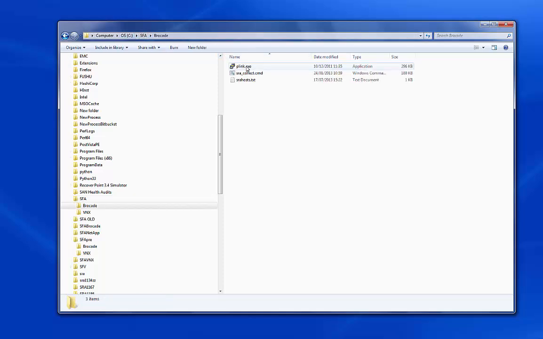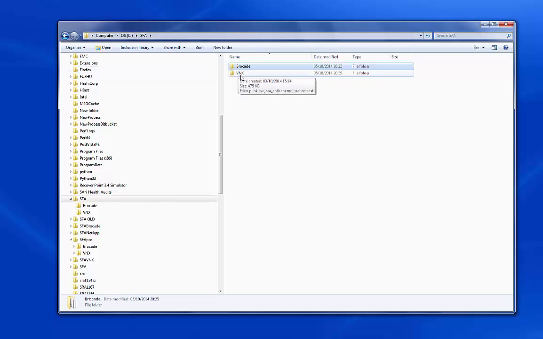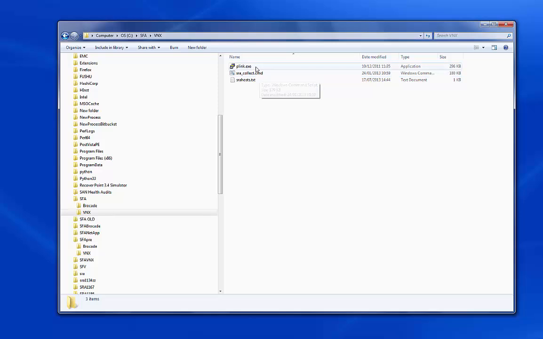I've created a Brocade one. Within the Brocade one we see our Plink exe, we see our Windows collection script, and we see our SRA host text file. And it's the same setup here for our EMC VNX collection. We have a Plink exe, we have our Windows collection script, and we have our SRA host text file.